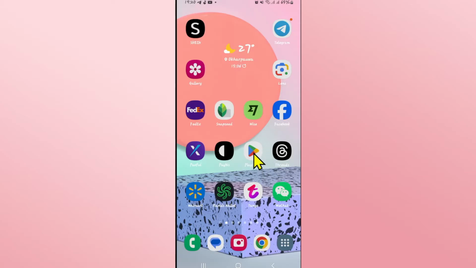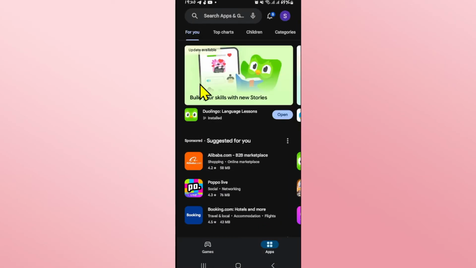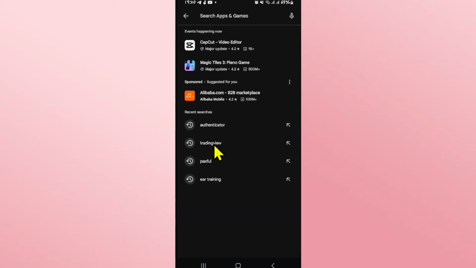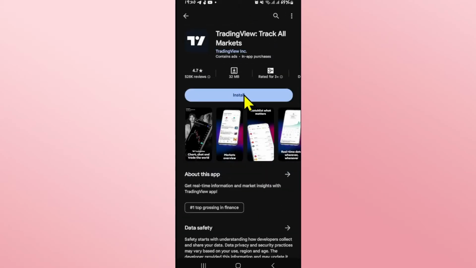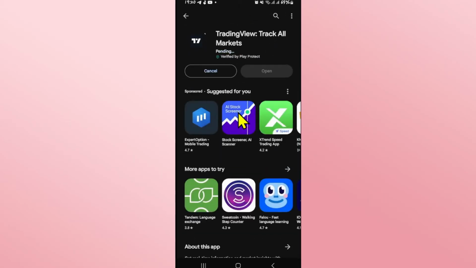First of all, open up the Google Play Store on your device. And once you open it up, tap on the search box at the top section and then type in TradingView and start your search. From the search results, once you find the TradingView application, tap on it and you will see the install button. Go ahead and tap on the install button and this will begin the download and installation of the TradingView app on your device.